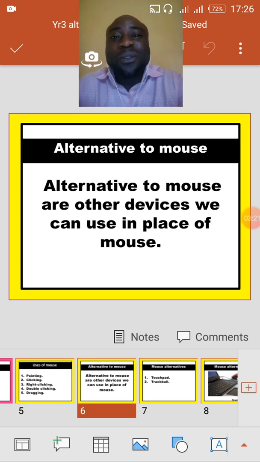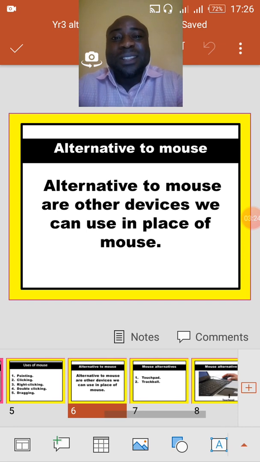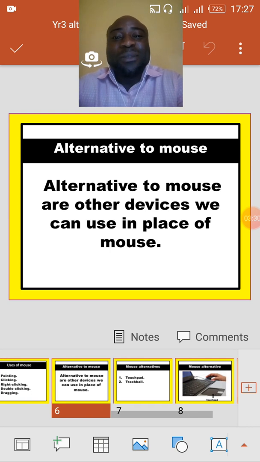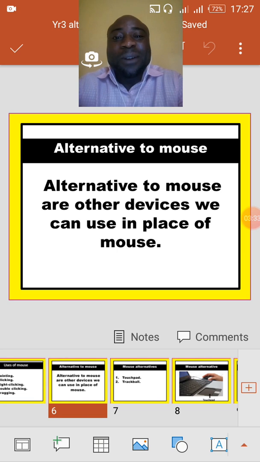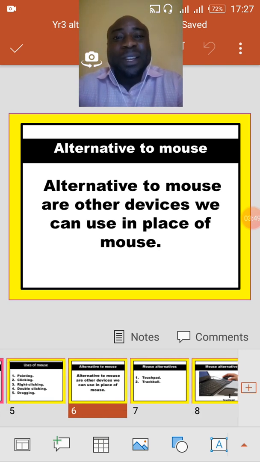Now friends, our main focus today is alternative to mouse. Now let's look at the meaning of alternative to mouse. Alternative to mouse are other devices we can use in place of a mouse. That is, these are the devices we can use in place of a mouse. Like a laptop computer does not have the common mouse that I showed in the picture. So it has a separate type of mouse, and that is why we now call it alternative to mouse.